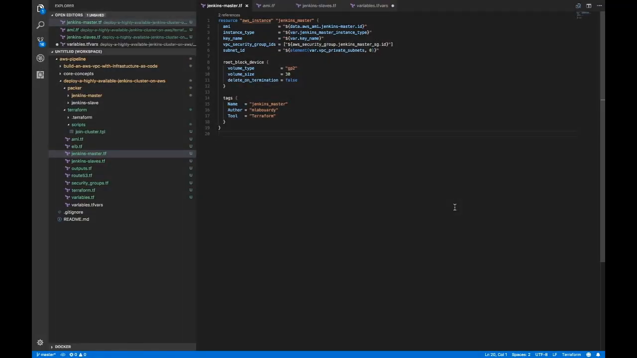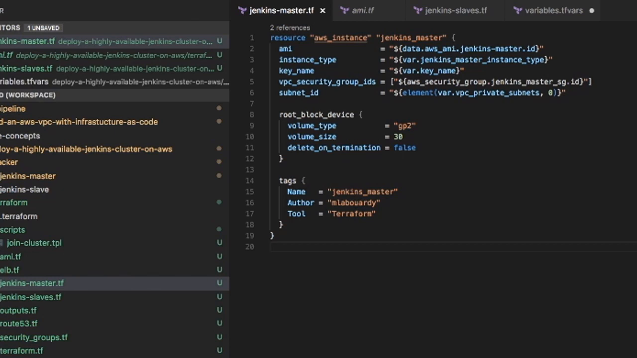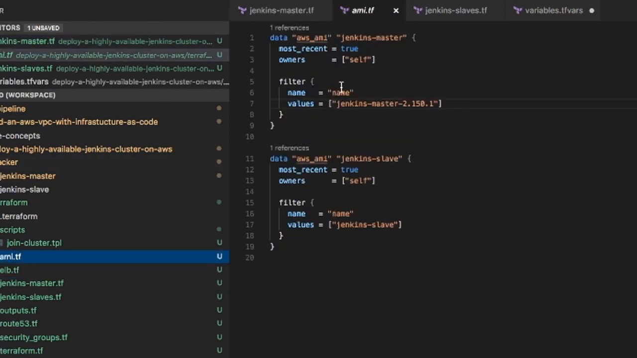So once again, I have divided my Jenkins cluster components into different template files. Each file is responsible for creating a specific AWS resource. So for instance, this template file is responsible for creating a private instance based on the Jenkins master AMI that we previously built with Baker.